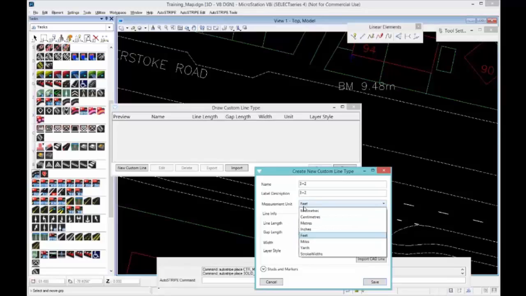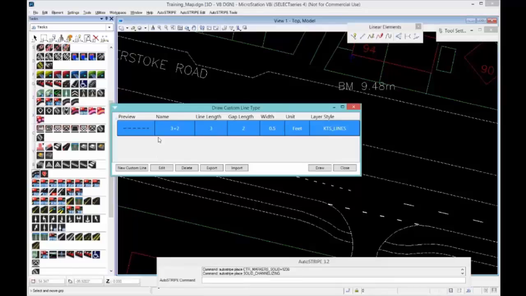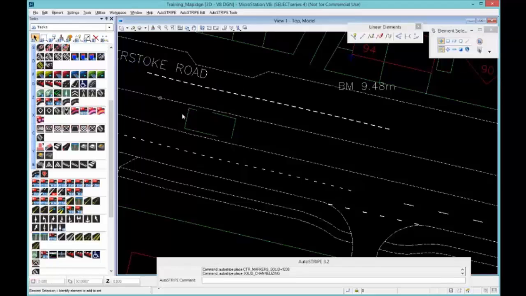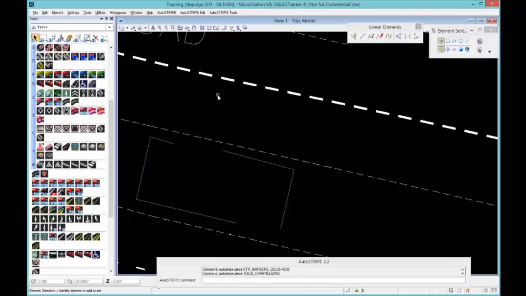Obviously, if I wanted to set it in inches or something like that, I could change the measurement to inches, but I'll leave that for feet at the moment. I could put it on a yellow layer or a green layer or a red layer and things like that, but I'll just leave that on the standard lines layer for the sake of it. If I pick save now, that 3+2 has been added to my list of different custom line types. That's the first one I've got on my list of custom line types. But now it's in the list, I can use the draw button to draw it as well. So pick draw, pick some points down there, and you can see quite readily it should, at the end of that, have created a line type that's 3 foot long with 2 foot gaps.